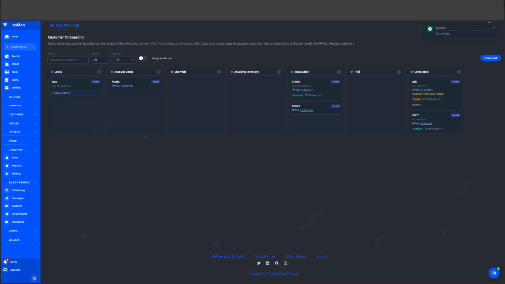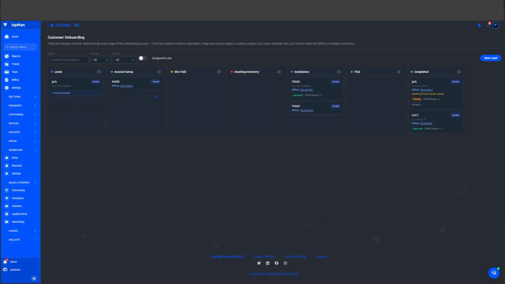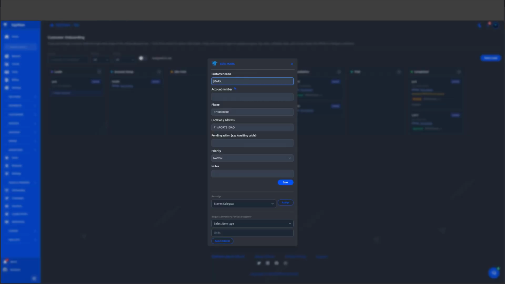Also, you can move the customer here on accounting setup. Then, for example, you can click the customer. Let's say you'd like to request, for example, if we click the customer, it will bring you here, whereby you can see everything you need. But let's go back. Then once you are done, you can click this. Now here you can add the account number, change the phone number, location.